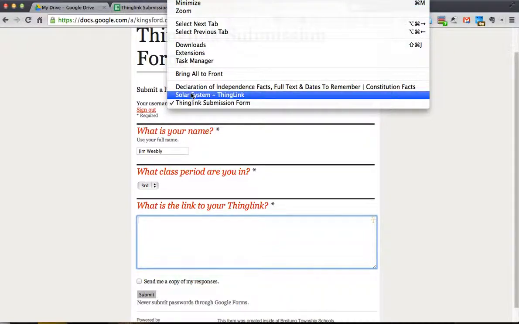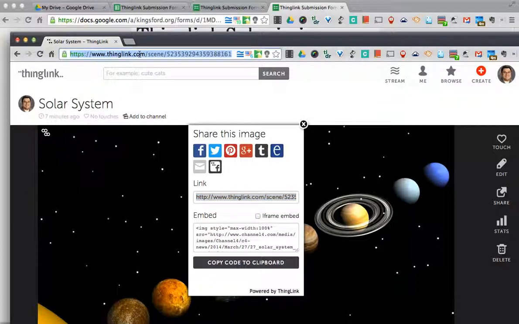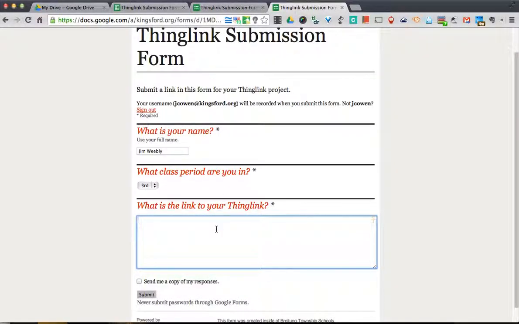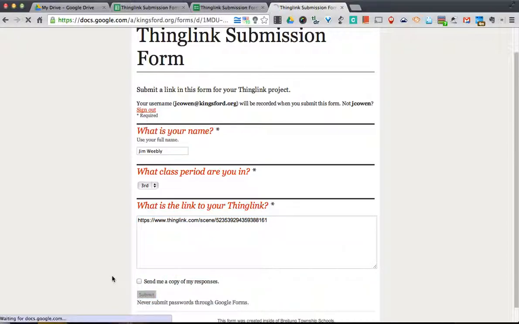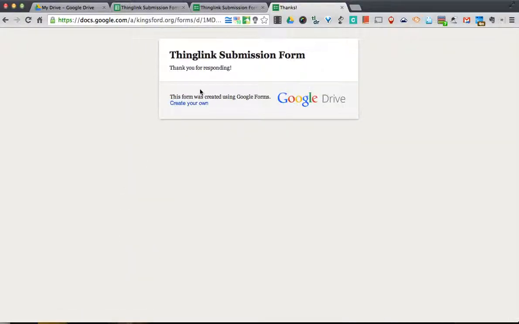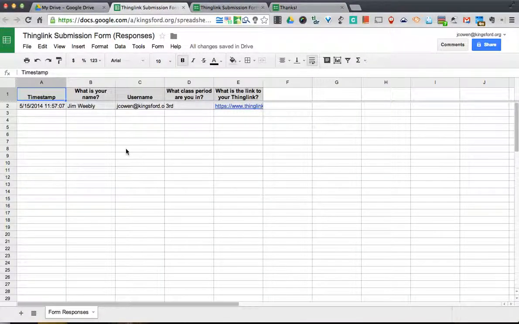So let's bring that back up. I'll put that right there. I'll hit submit. I get my submission notification that it was submitted. Now what we'll see in that handy spreadsheet is live. It comes in with the information.